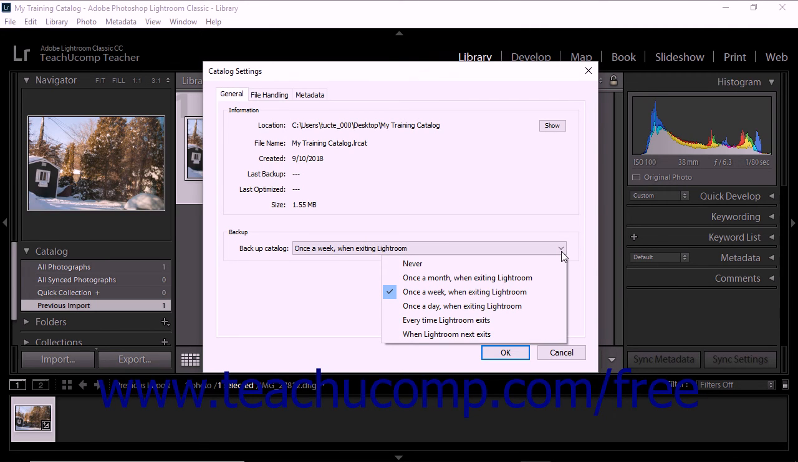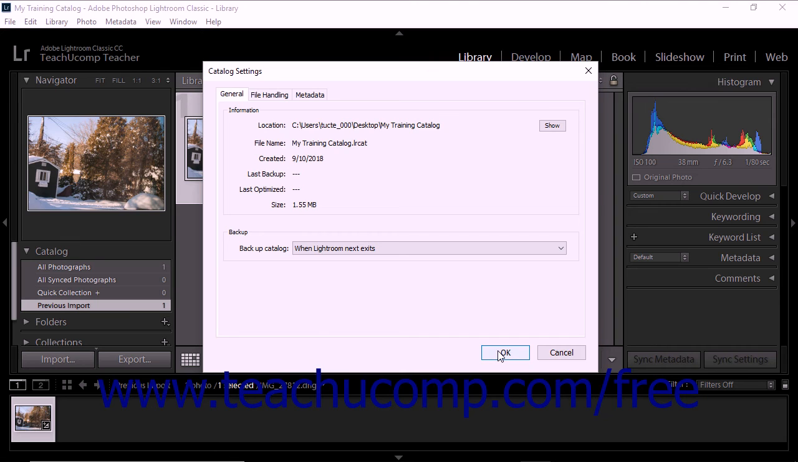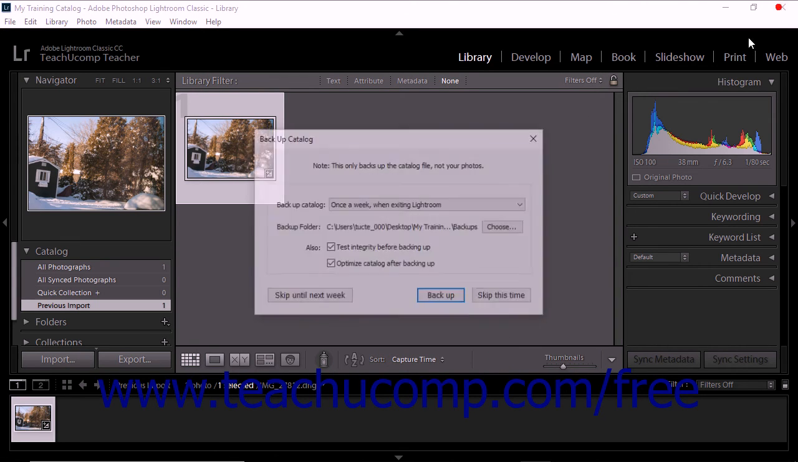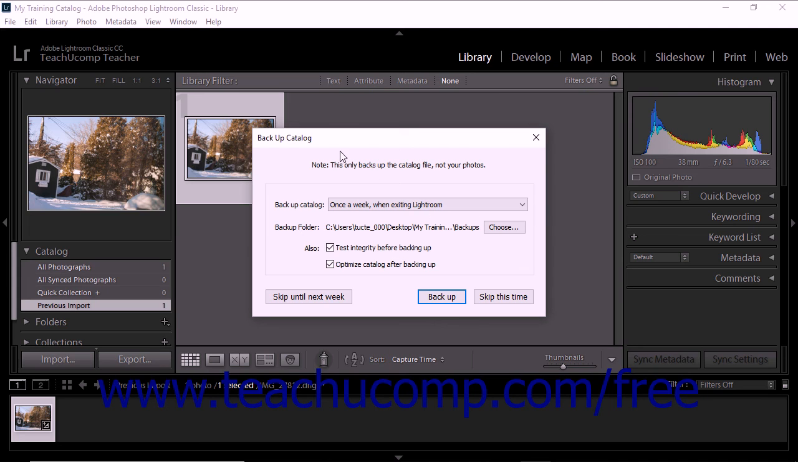To perform a manual backup, choose the When Lightroom Next Exits command from the drop-down menu. Then click OK to save your choice and close the dialog box. Then exit Lightroom Classic CC to complete the backup.